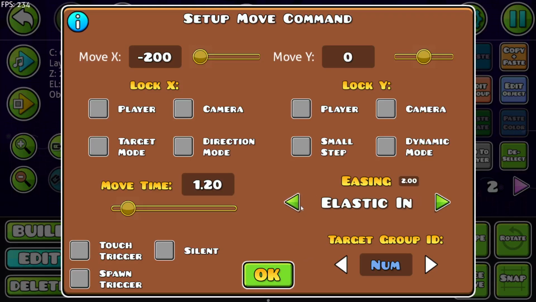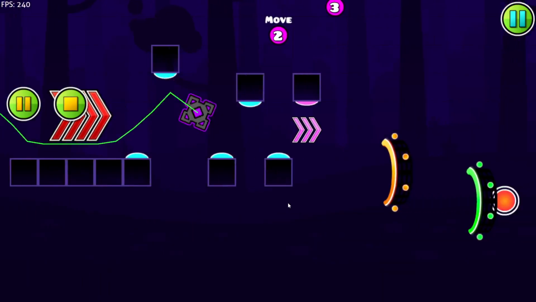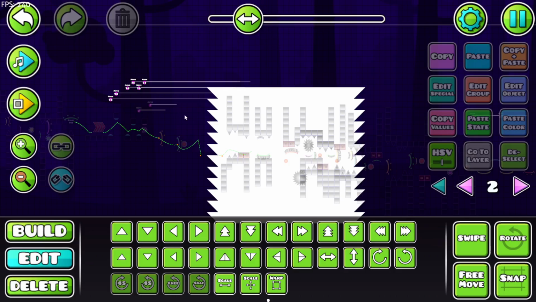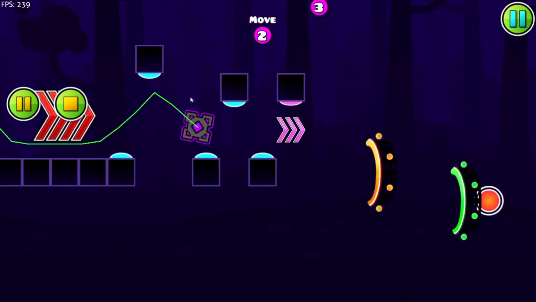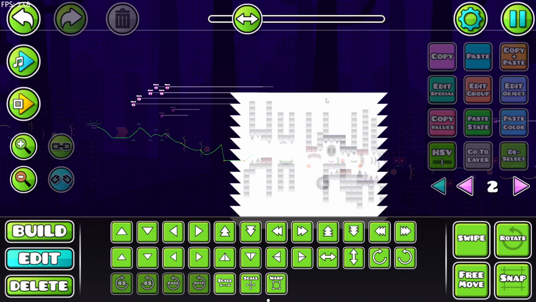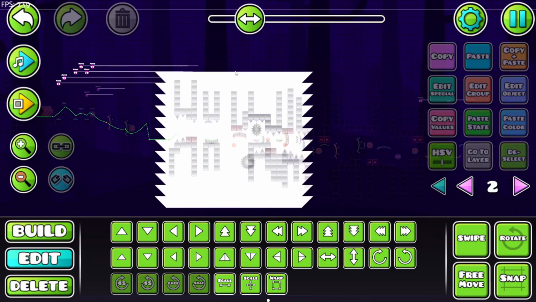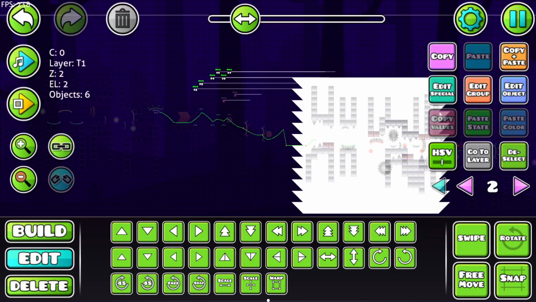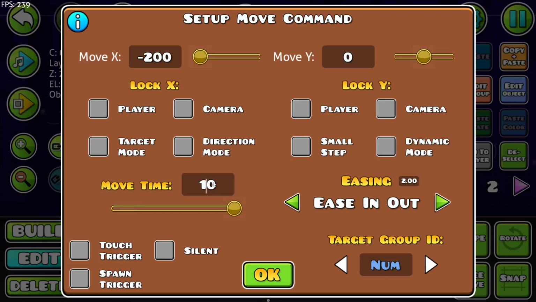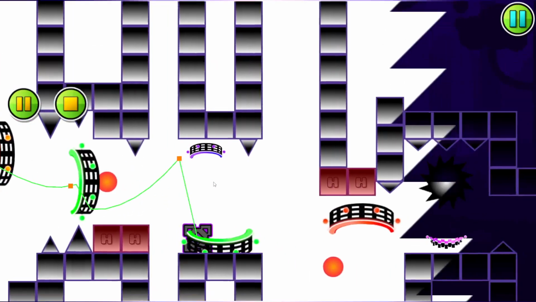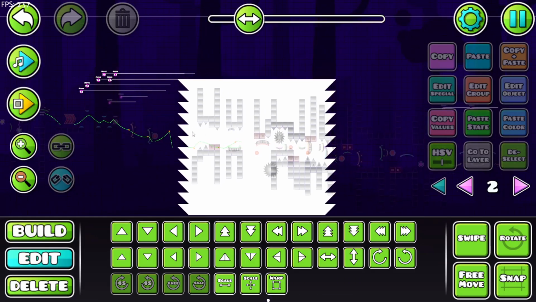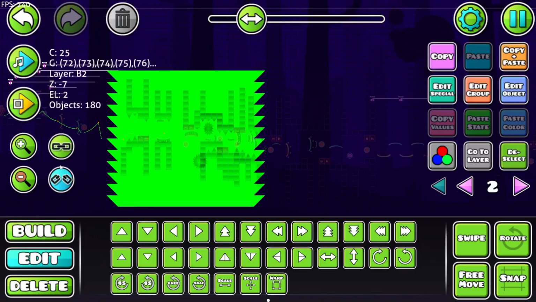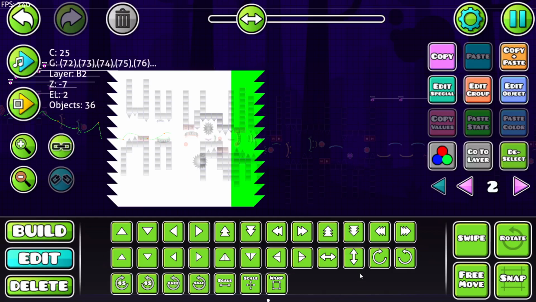Maybe exponential isn't the way to go. Easing that would be good too. It could also be a little faster. Maybe 0.9. Yeah. Also, I'm gonna unlink these real quick because I want it to be super smooth.